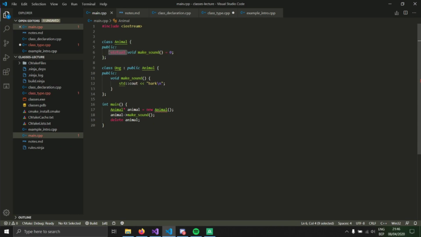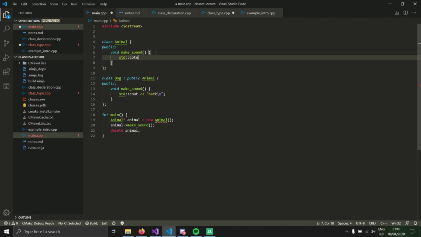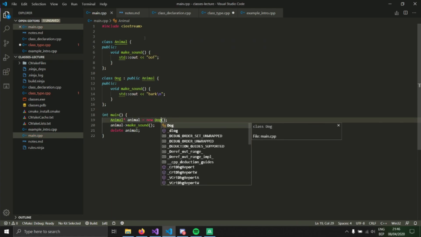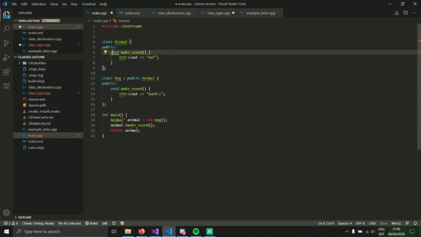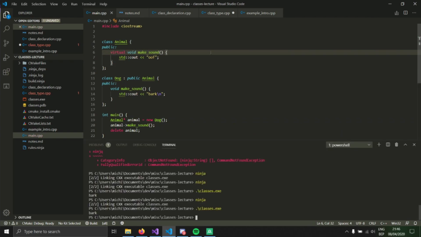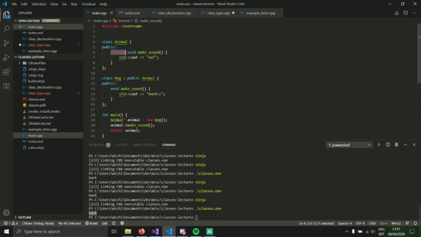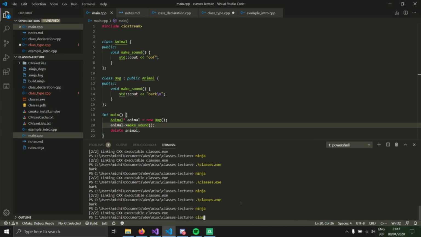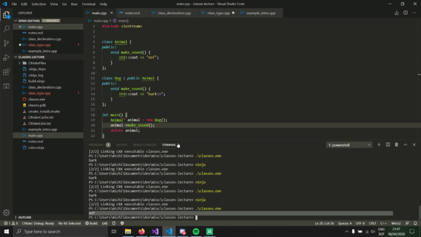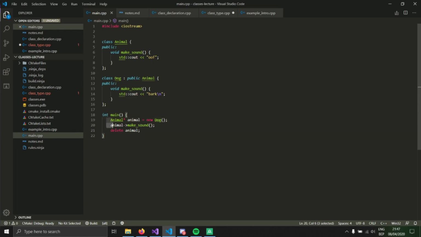Well, if this would not be virtual, you can just do this and cout "oof", and we try the same as before. The only difference here is virtual. If this is virtual, we get the same result as before, bark. If this is not virtual, then this doesn't work, and we get oof. Because it's not virtual, the compiler doesn't really know what to do with this function, and it just calls the base version of animal.